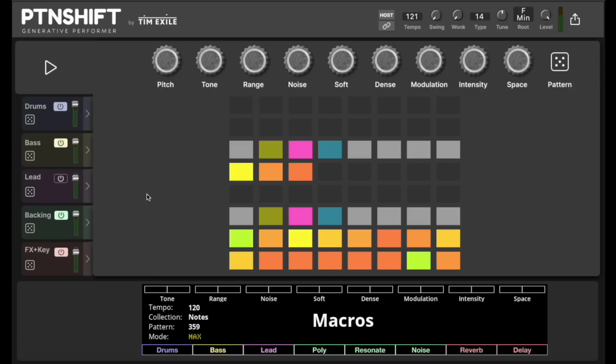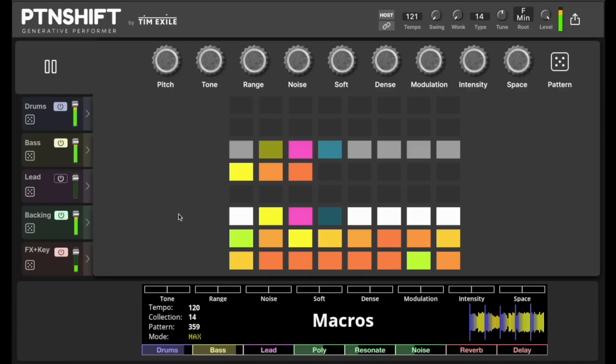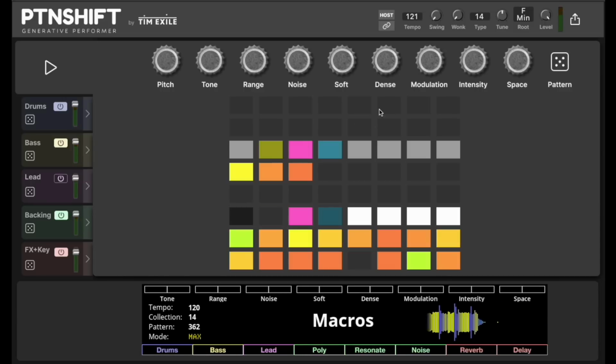As I mentioned earlier in the video, Pattern Shift patterns are cross-compatible with Scapeshift, and now I'll show you how to share patterns from Pattern Shift to Scapeshift. Firstly, you need to select a collection. Let's go for this collection here.